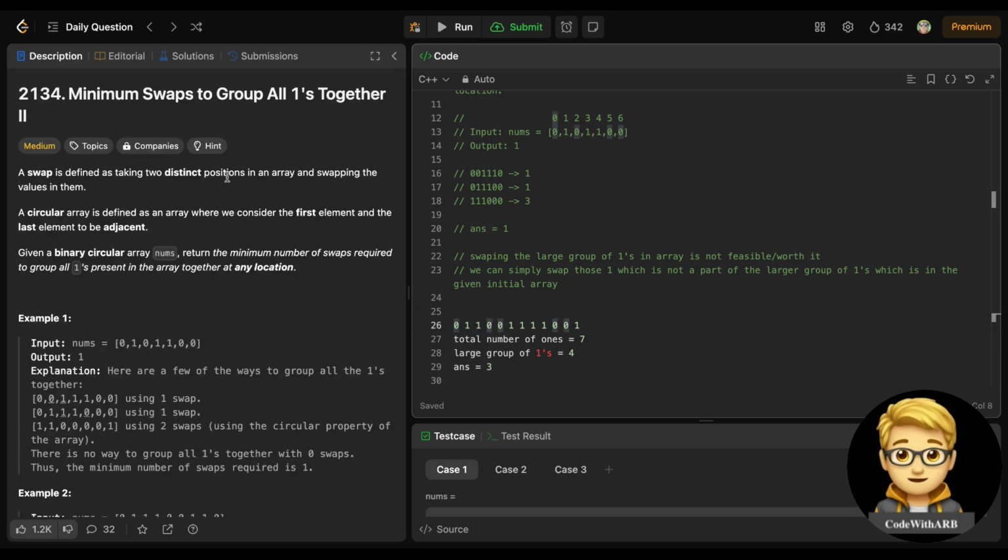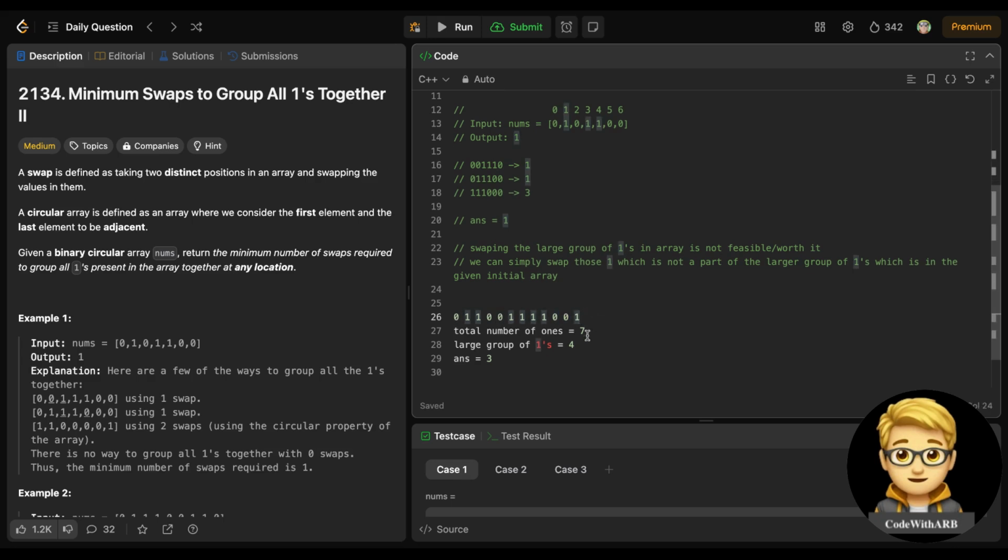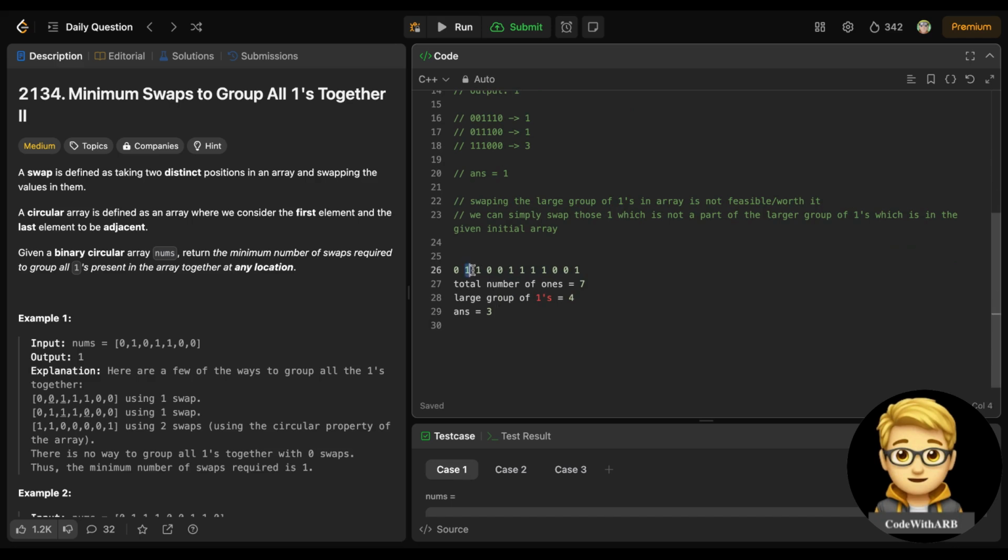Here we can swap to any position, right? We can swap to any position, so it doesn't need to calculate it, because I can swap this one to here, I can swap this one till here, anywhere, right? So it's like only one swap, right? So that was the count of ones, right? So the answer is 3.